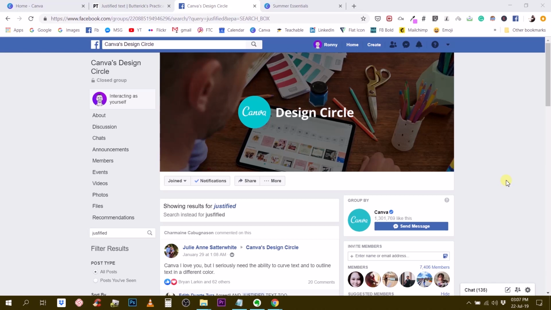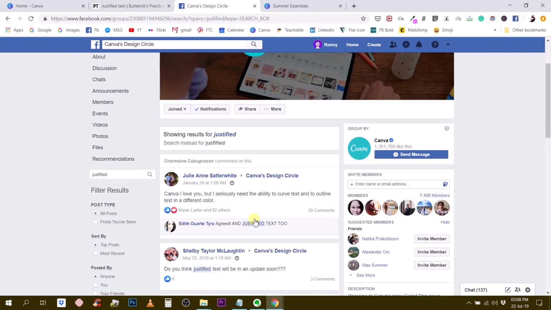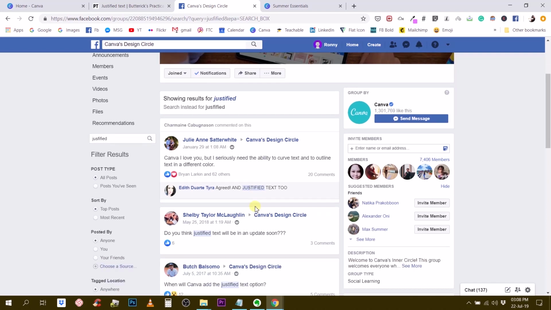This has been, for the last 2 years, I think, a huge claim by the Canva community. If you go to Canva's official Facebook group, the Canva Design Circle, which recently changed its name, it used to be called the Canva Inner Circle. Now it's Canva's Design Circle, but it's the same group with about 7,500 members. If you do a quick search in the group for Justified, you will find all these posts of users practically begging Canva to add this feature to justify your text.